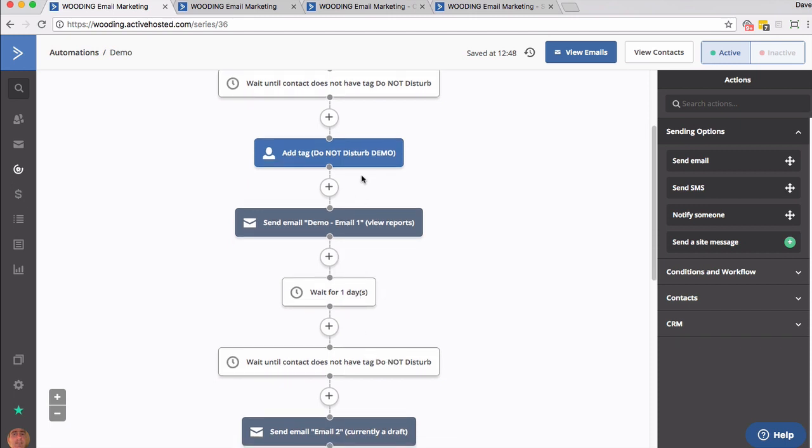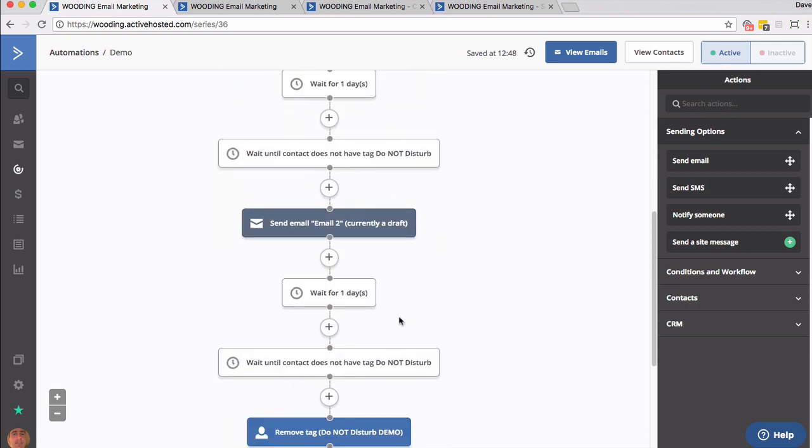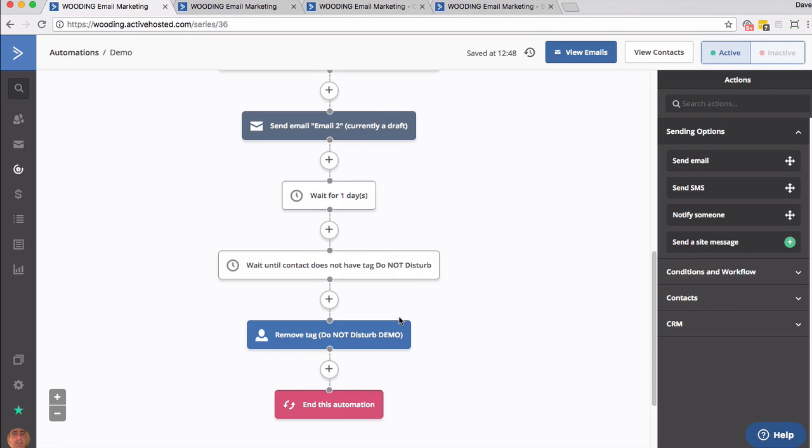if they continue to have a Do Not Disturb. But the idea is we want to stop giving them this automation if they have this tag applied, which means they're in another automation. And then we repeat, send the second email, wait a day, check for the Do Not Disturb. Very last thing we do is we remove the Do Not Disturb Demo tag, which is the name of this automation, and then we end the automation.